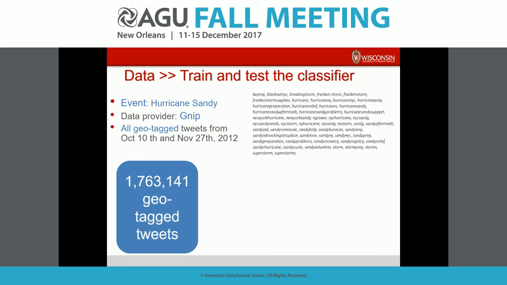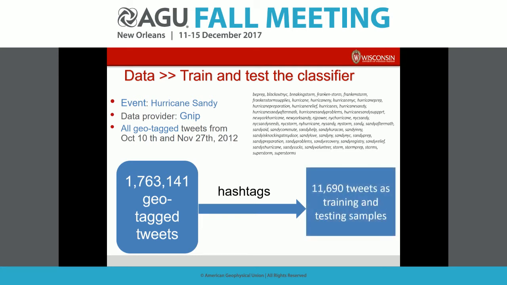Among the most relevant hashtags related to Hurricane Sandy, we utilize 52 of them to retrieve relevant hurricane events. It's about 50,000 tweets. Within the 50,000 tweets, we utilize 11,000 as samples to train and test the classification model.